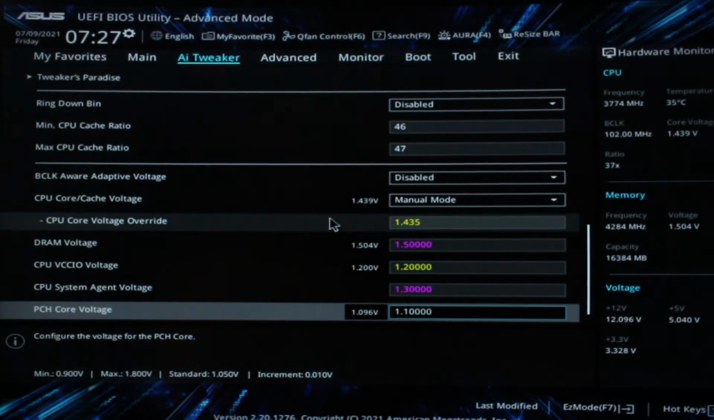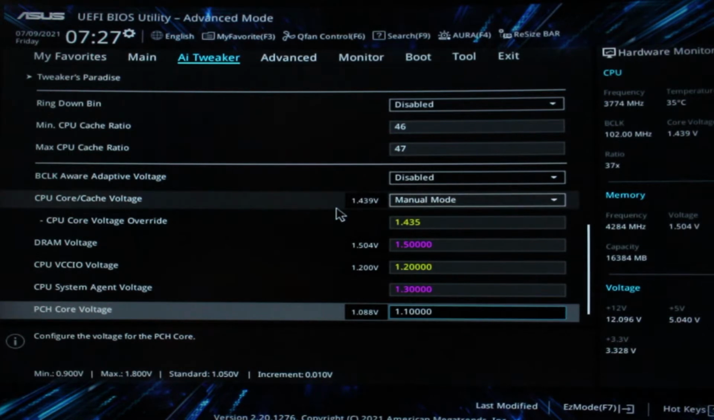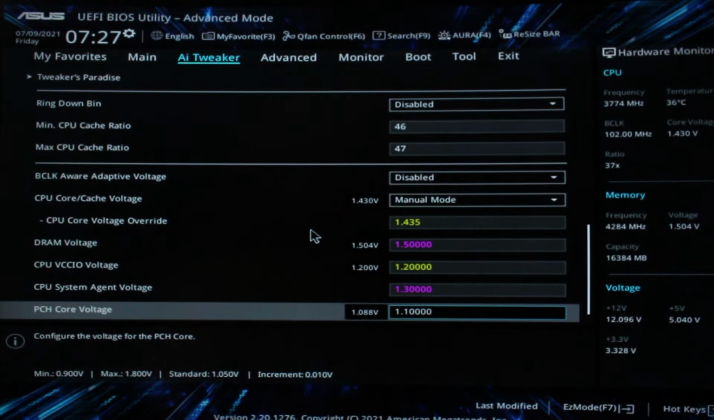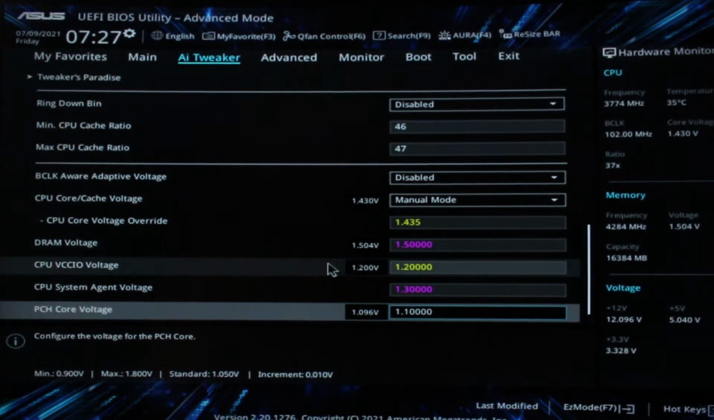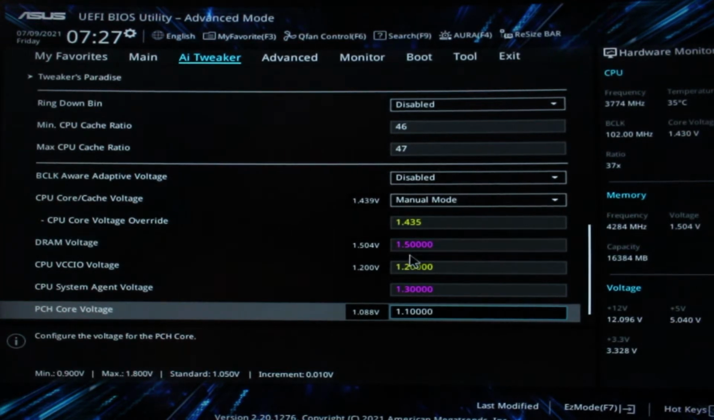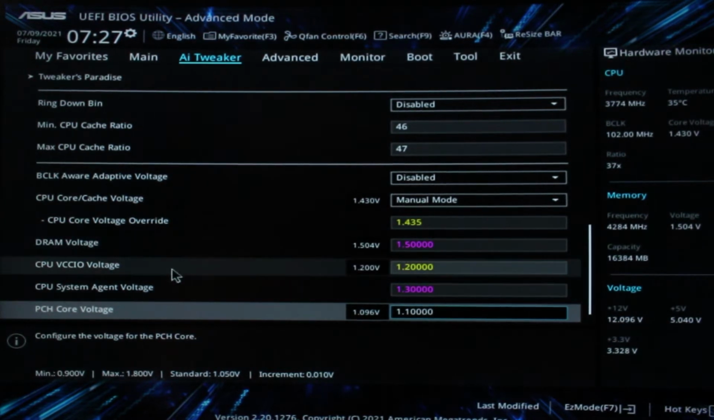My DRAM voltage I have set at 1.5 as I am running B-die Patriot RAM. So if you are confident you have B-die RAM, then you can set it to 1.45 or even crank it up to 1.5 if you have good case flow. Do monitor your temperatures as best you can, and yeah, it should be good as long as you have B-die. Do not overclock any other, like C-die or A-die. They stop at like 1.2, 1.25 or something, very low.